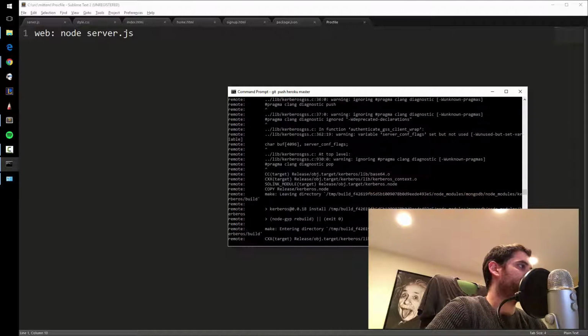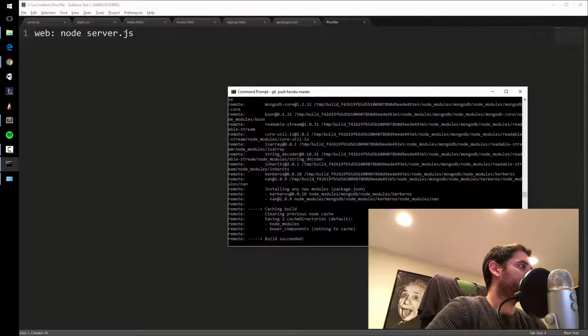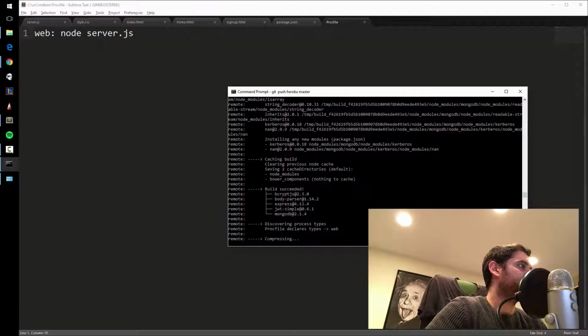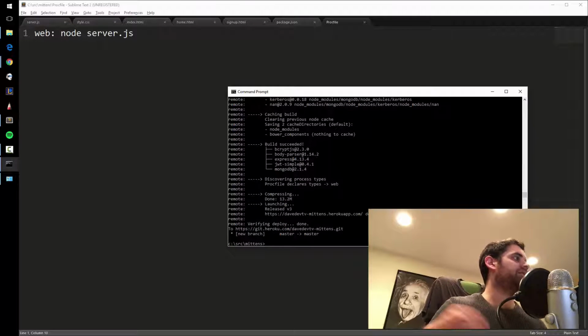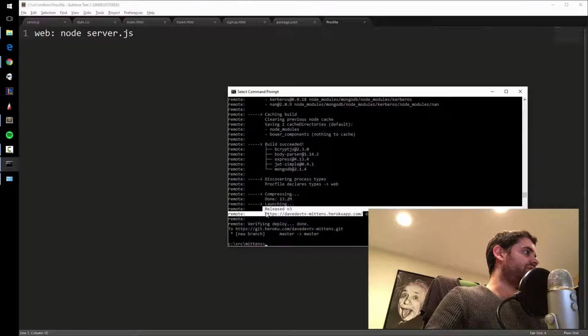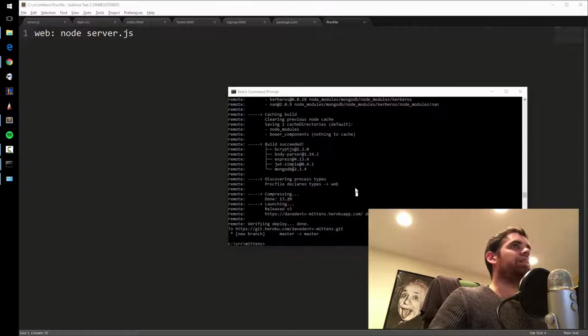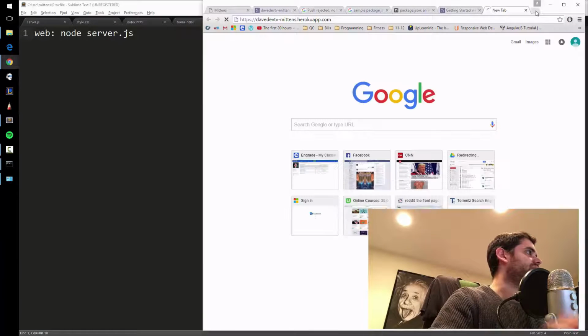So let's see if this works. I think it's installing everything. And succeeded. Compressing. Looking good. All right. I know it's launched now. I just know there's going to be an error because we didn't give it a database yet. It's probably going to crash. But let's go to it anyway.